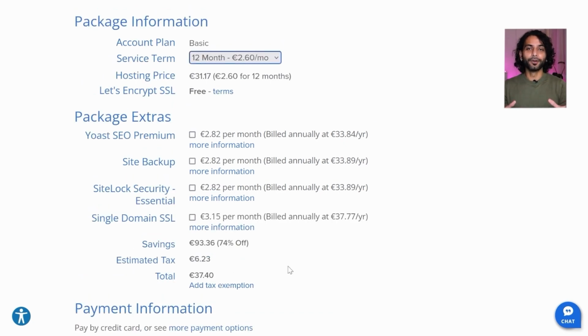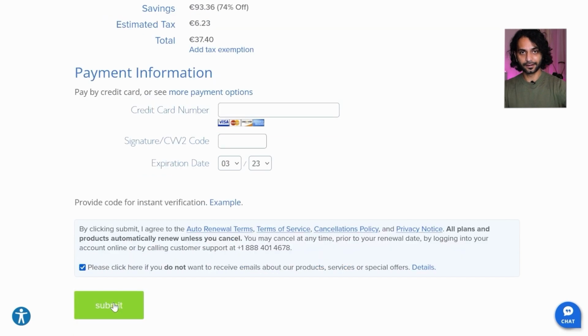Just a pro tip, I recommend you choose a longer term so you can save even more, because when you finish your first year, your renewal rates are so high. So make sure you're choosing a longer term if you know you're going to continue with this website for a long time. If you're not sure about your website, choose a small term like 12 months, and then you need to enter credit card details and then click on submit.